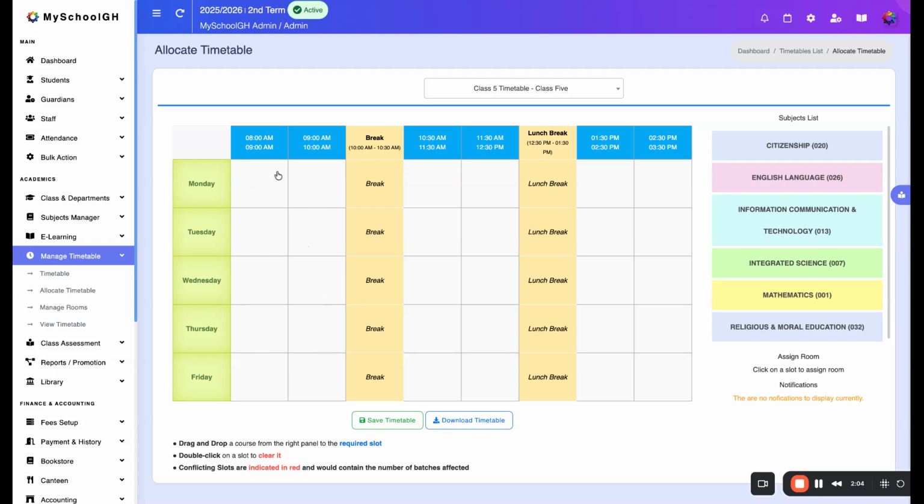So these are our slots, and as you can see, we have our break, we have our lunch break here. It says double click on a slot to clear it, which is, after we've assigned a subject, we can double click to clear it. Then conflicting slots are indicated in red and would contain the number of batches affected. So for Monday morning, we are saying we have English language. We take the subject, we drag, and then we drop it in the slot. So we have our English language for our first item.